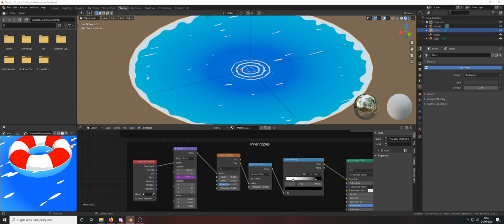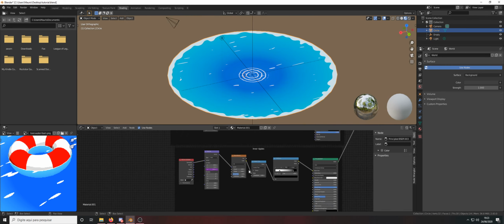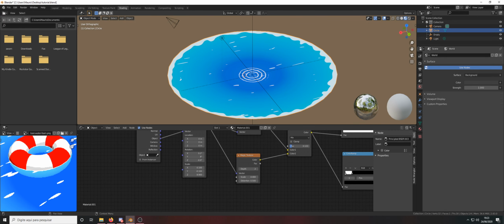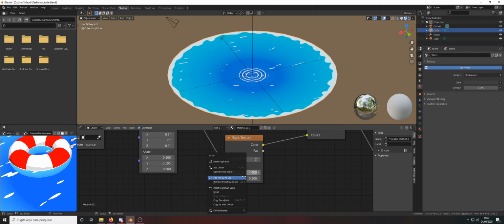Let's go to the values now of this ring here, and since we are in frame 1, let's add a keyframe here.